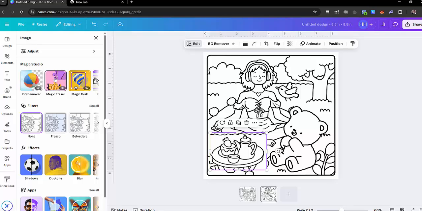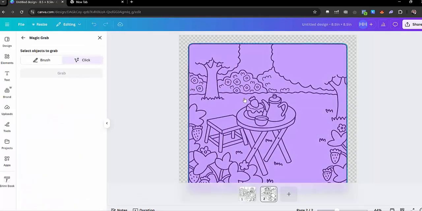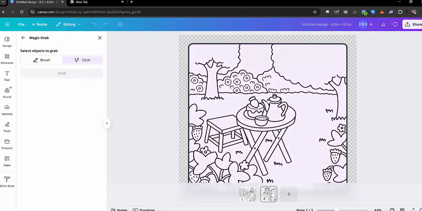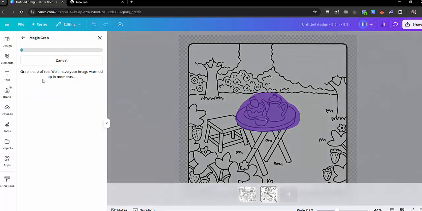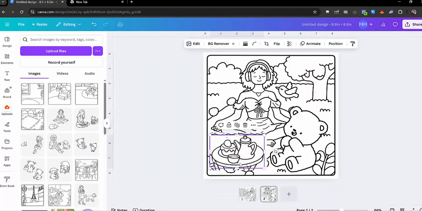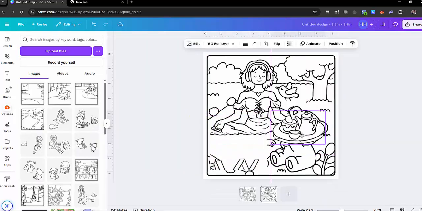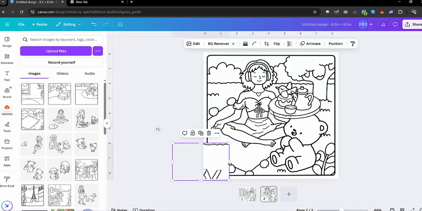Edit. Magic Eraser. Because I know the Magic Grab won't work on this quite well. We'll give it a go, though. Magic Grab. Yeah, it's grabbing the whole thing. If I was to do this whole table, click grab, right, we've got the table, but then we're left with that.